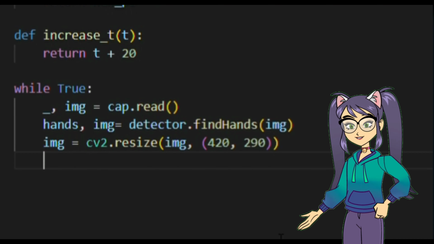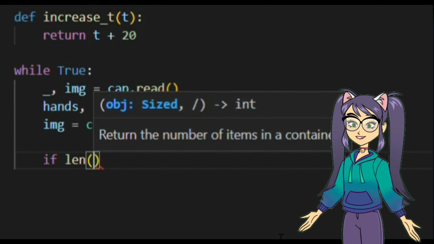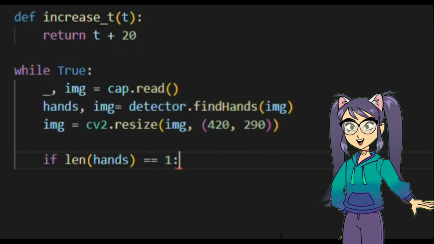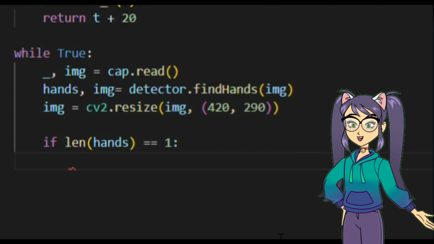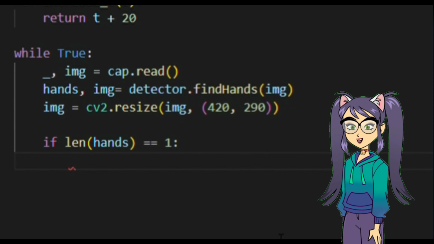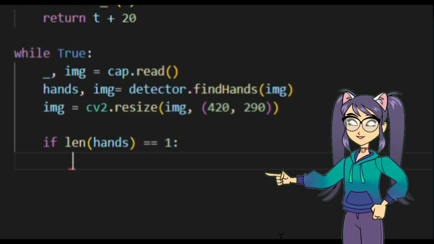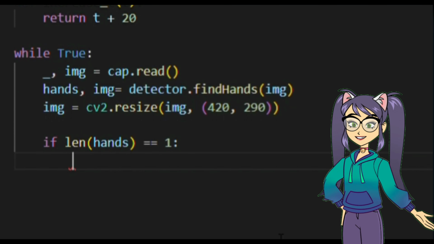Here we say, if only one hand is detected by the program, continue. The findHands function we used before may find multiple hands and return them in a list called hands. We are currently working with just one person and one hand, so this condition checks that if only one hand is found, continue. If no hand is found, or more than one, the rest of the code won't run.